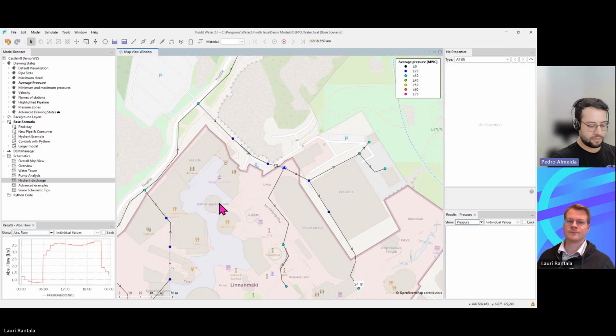Thanks, Lauri. Definitely during other tutorials and documentation, you learn more about the schematics, but of course, it's also in the demo model. So you can just click around and then see the properties of each component to understand it a bit more if you are interested about that.